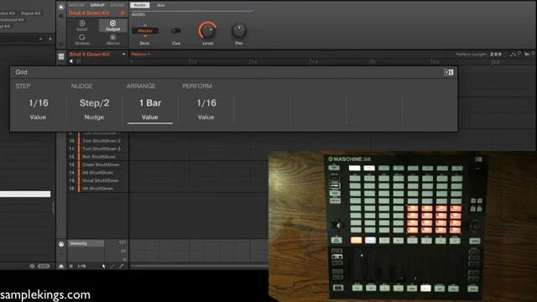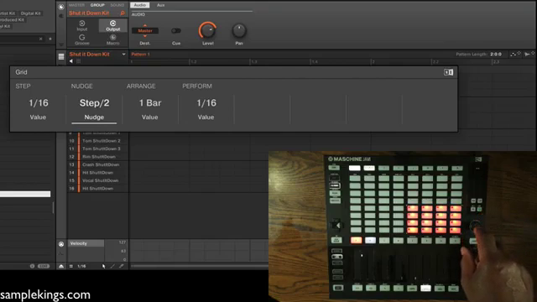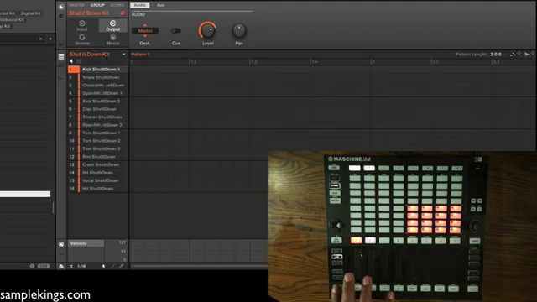So my grid's based on 60-note values. The arrangement is 1 bar. And then perform is 16-note values. So I want to make sure I'm doing 60-note values totally. And my step here is nudge, which is decent. So let's go back to here. And now I want to record again.